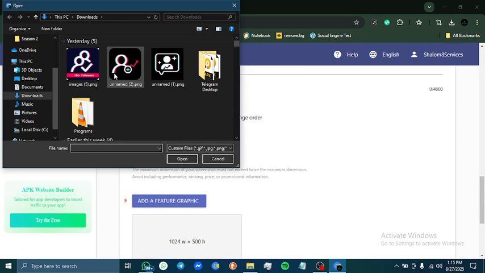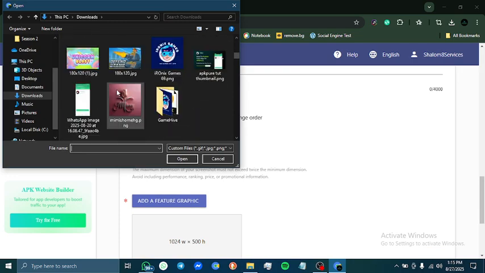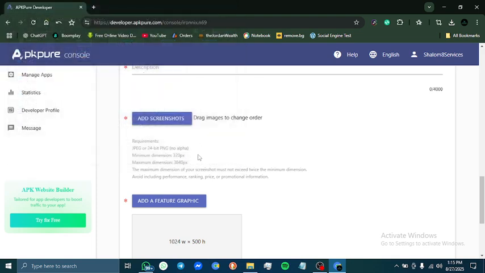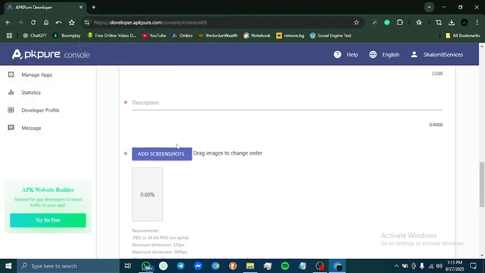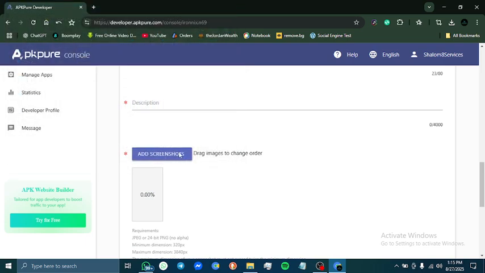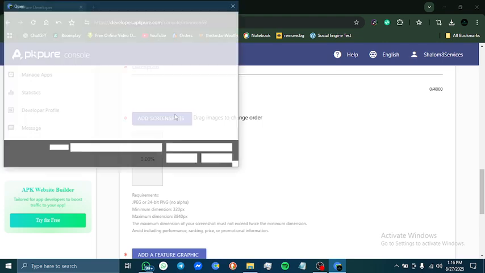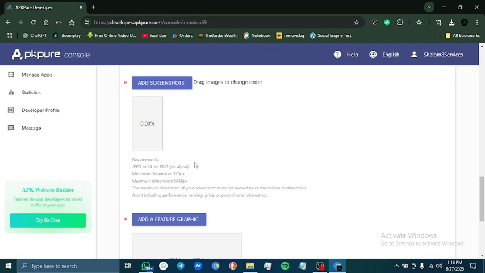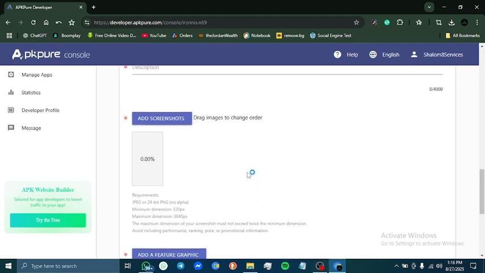And then after that, you come over here to the screenshot side. This is where you add the screenshots for your app. The screenshots have to be uploaded one by one, so you just have to be patient and upload all of the screenshots that are necessary.